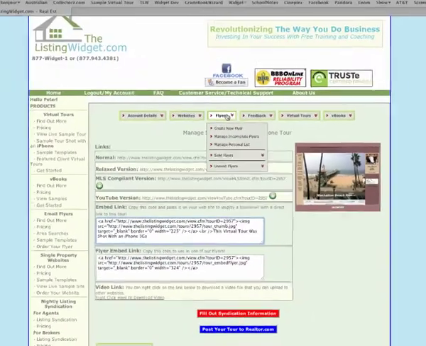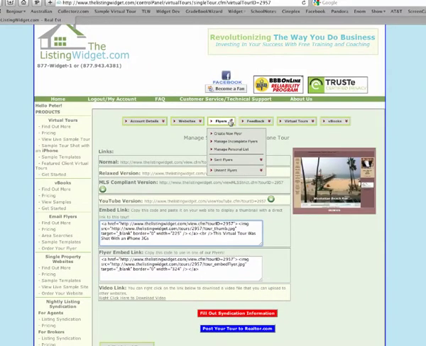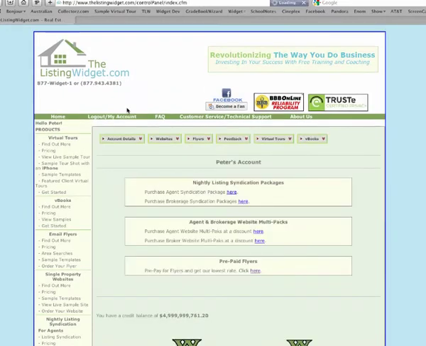Anyway, that's it. That's how you use our Craigslist tool to develop the HTML to put your listing on Craigslist, whether it's one of our flyers, websites, or virtual tours.